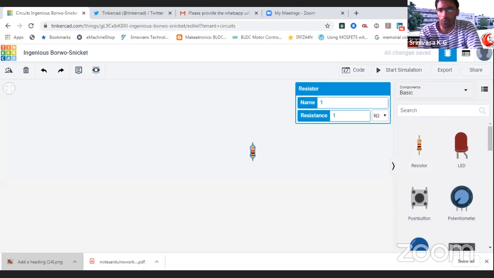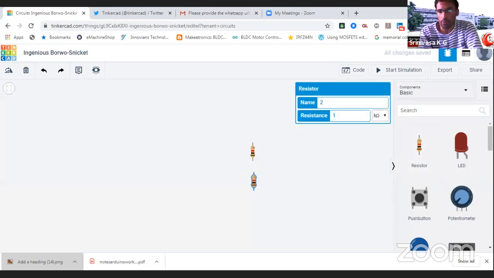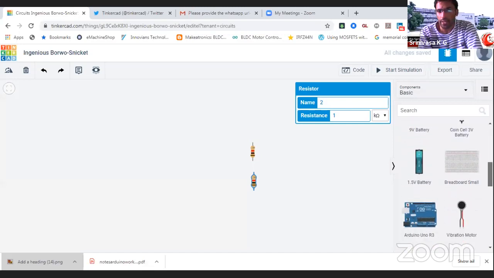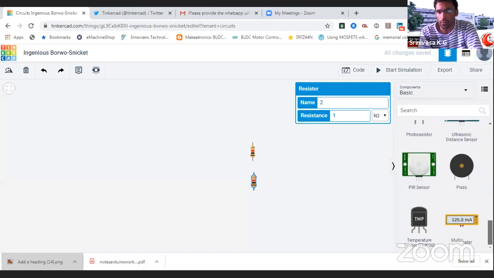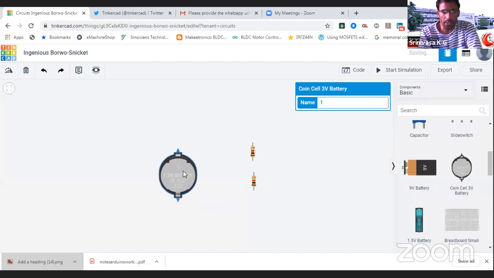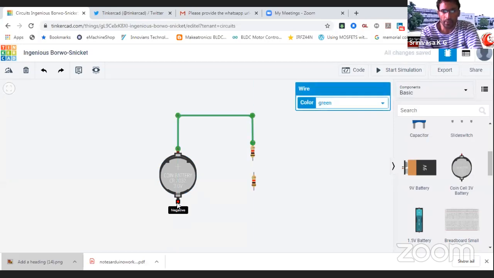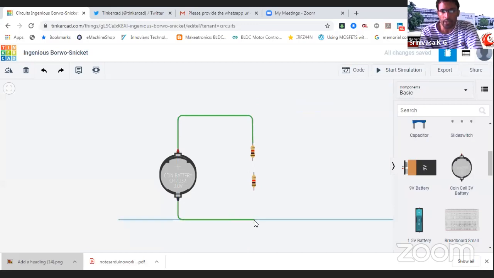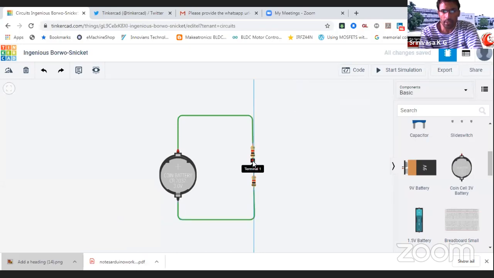So I'm going to use one resistor over here, one resistor over here, then one battery. Any battery you can take. I'm going to use a simple coin battery so that you will not get confused about the battery, and you can relate it with the circuit. This positive side I'm going to connect over here, and the negative side over here like this. Okay, so this one I'm going to connect with this resistor.